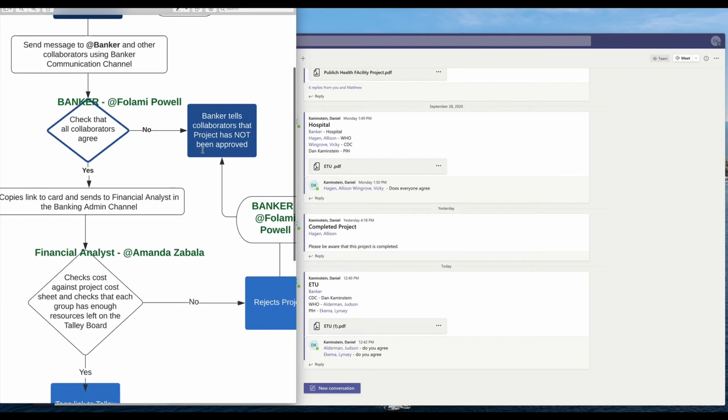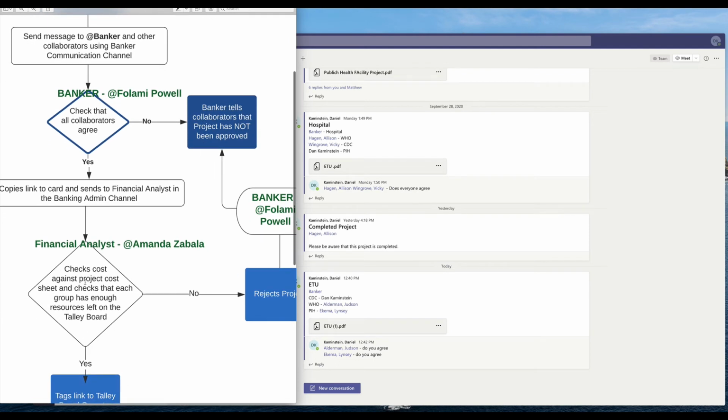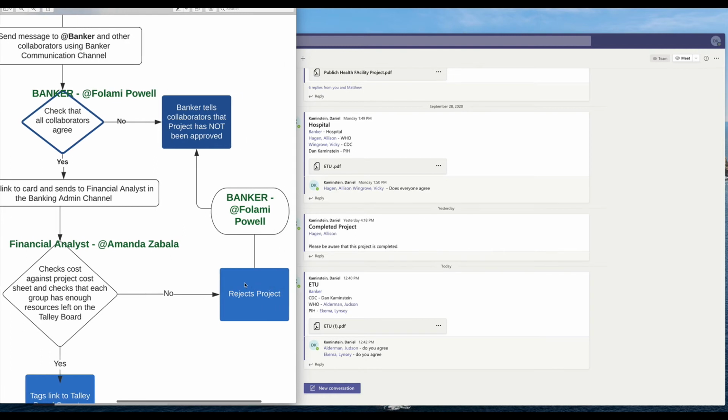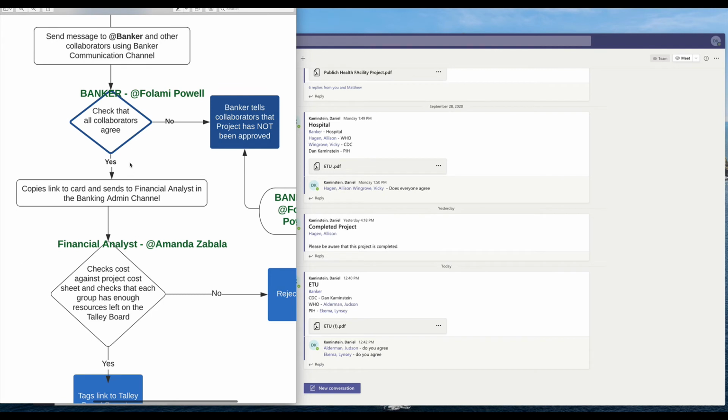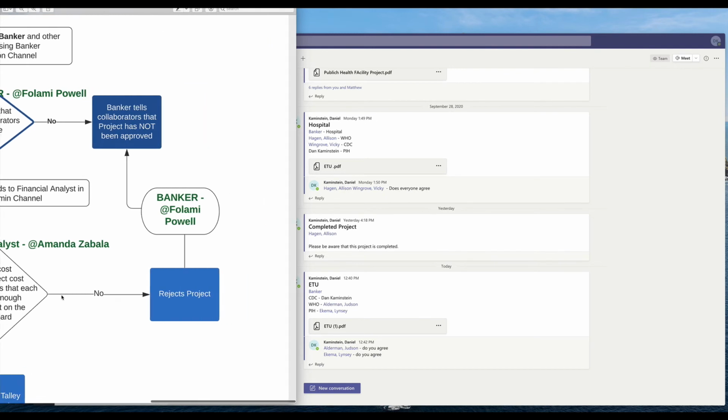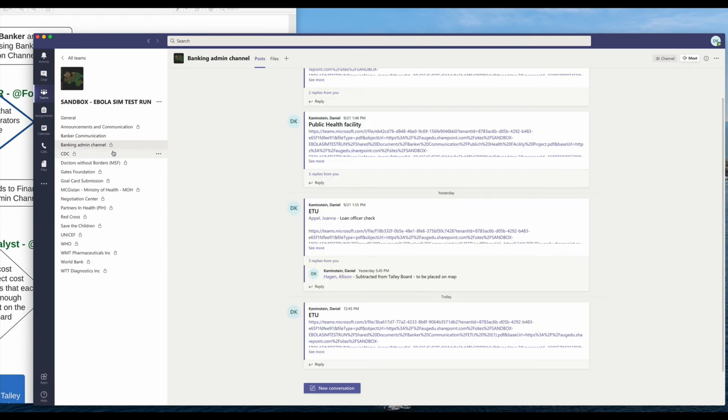The other component of this is if down the line, when Amanda checks them, they actually don't have the money to afford the project, she's going to reject the project. So you don't have to check that they have the money, you just have to check they agree and send it along. Amanda checks that they have the money. If they don't have the money, she rejects the project. She's going to send you a notice. And that, again, would occur here in the banking admin channel, not the public channel. So you would get a notice in the banking admin channel.